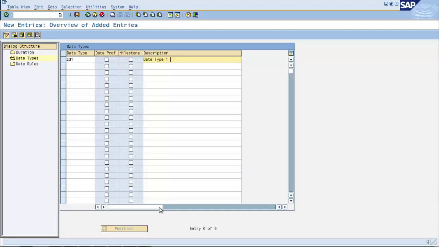I click on this checkbox. Clicking this checkbox makes this date type accessible in a date profile, which means you can use this date type for searching in this date profile. If I click on milestone, it means that the start date and the end date are the same. The difference between the start date and end date is 0, so that means it's a milestone.